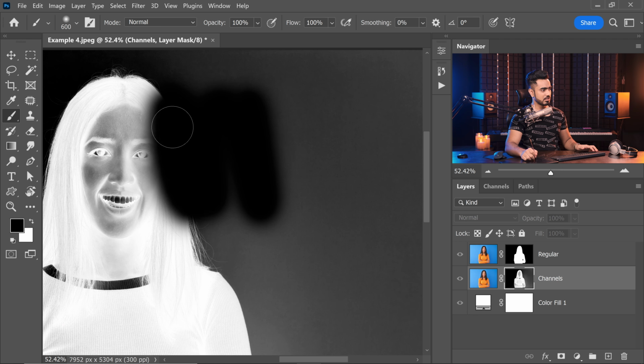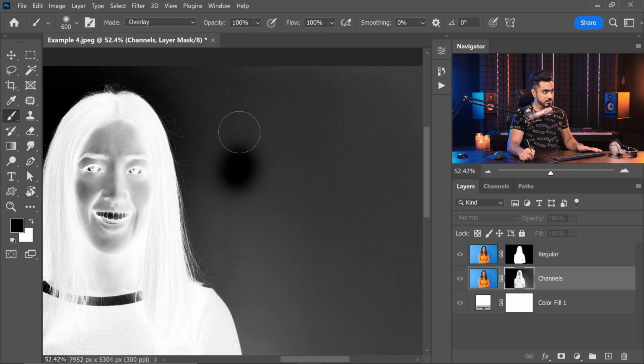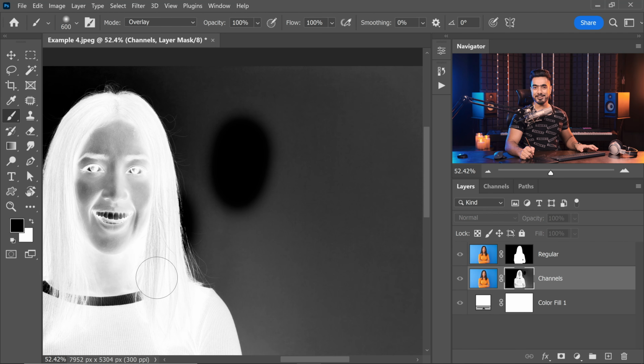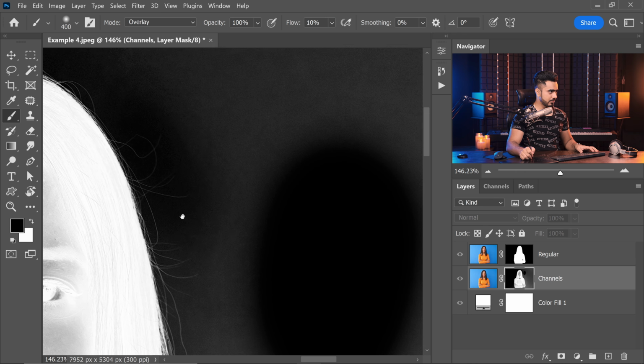No, we are not just simply gonna paint black. Change the blend mode of the brush, not the layer, of the brush to overlay. That way, it will paint less on areas which are closer to white and more on areas which are closer to black. So it will paint more here and less here. So decrease the flow to about 10% and just paint around the hair. Make sure these areas are black.